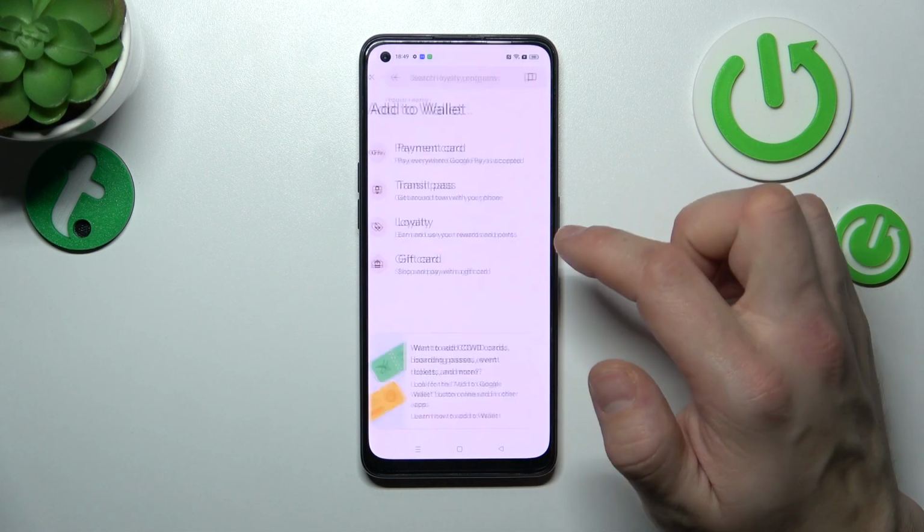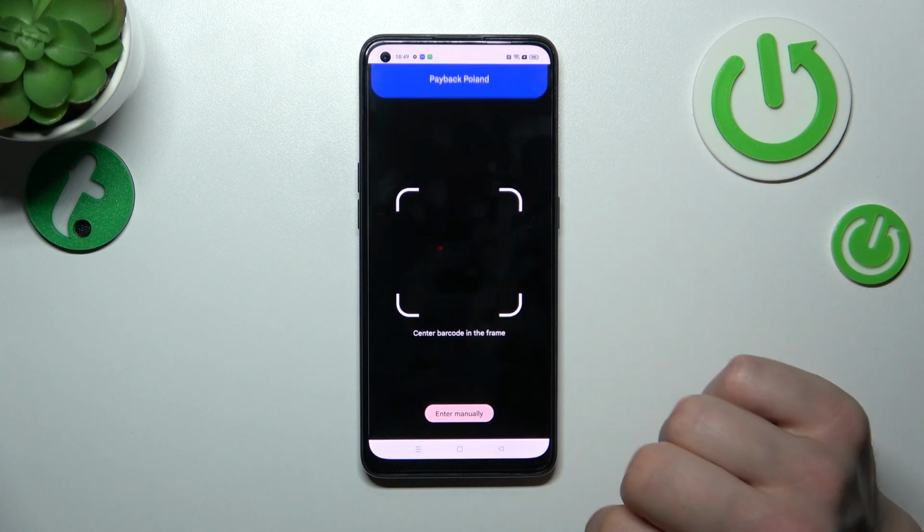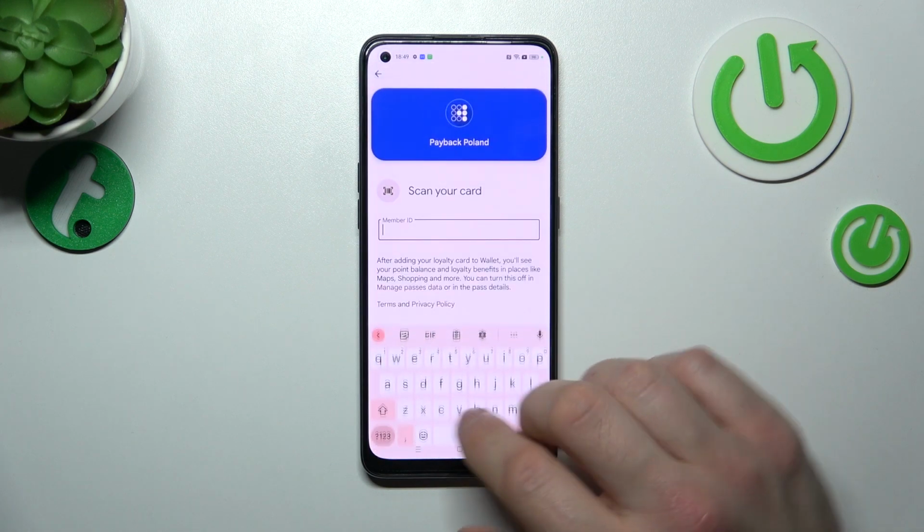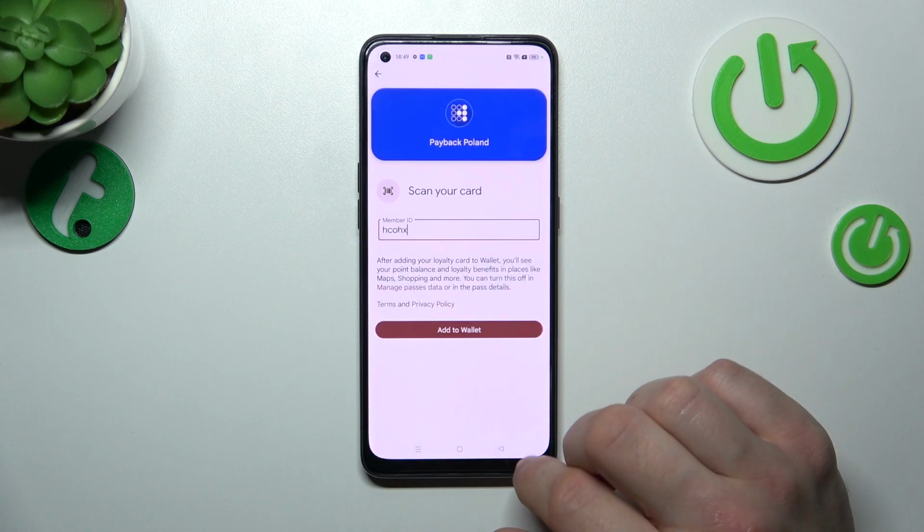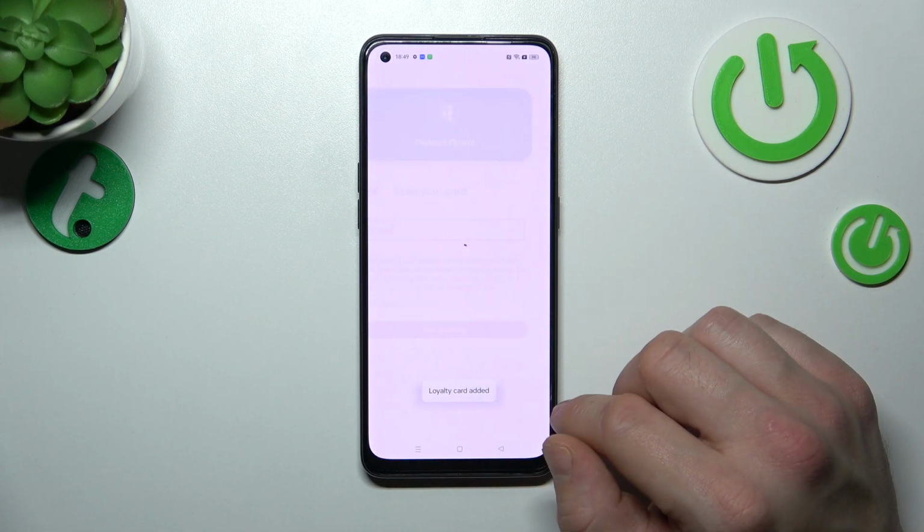Next, let's select Loyalty Card. Scan your card or enter member ID manually. Tap OK, add to wallet and it's done.